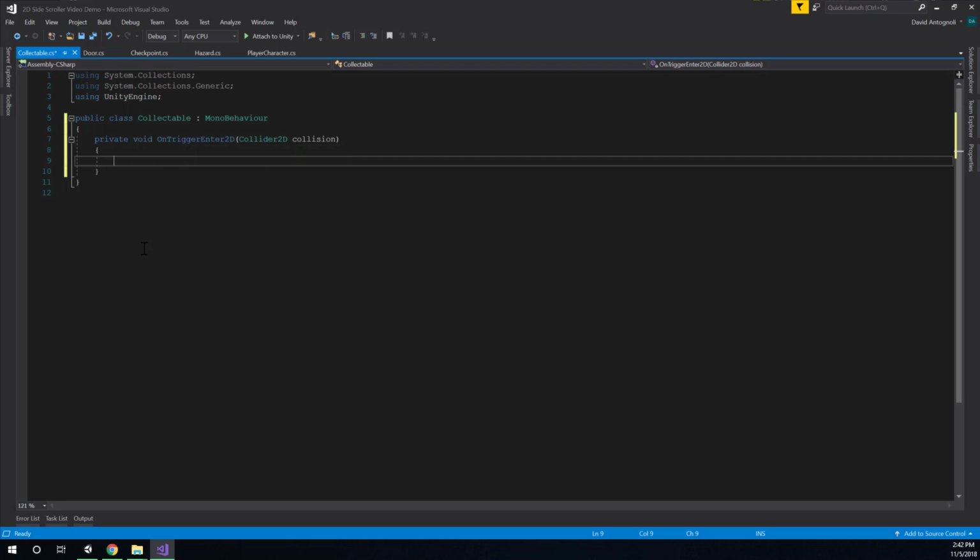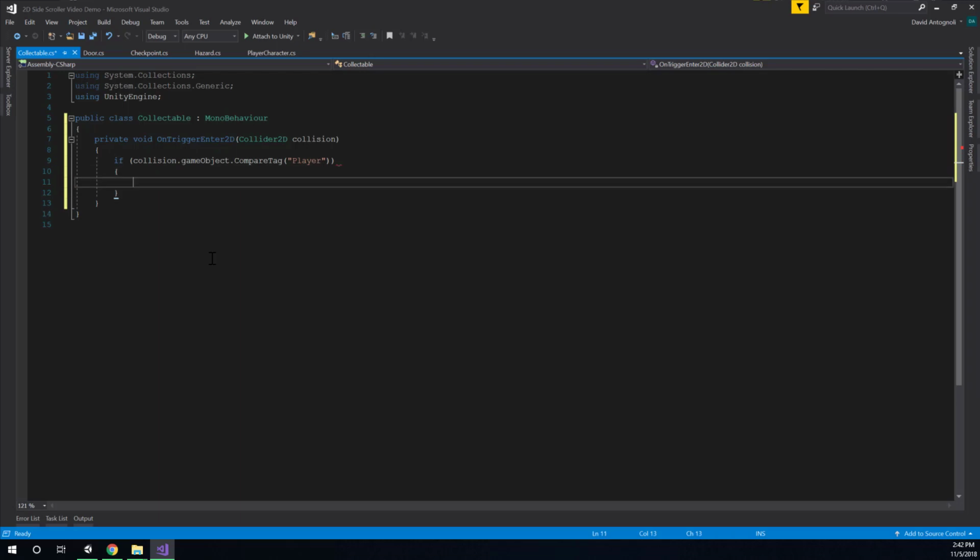Alright, so what do I want to have happen when the player touches my coin? I guess first of all I need to make sure that it is actually the player touching my coin. So we'll just handle that the same way we have in other scripts we've done. This collision parameter here is a reference to whatever touched our trigger. So we'll say collision dot game object dot compare tag, and we're going to see if the thing that we touched has the player tag, and if it does, then we'll do some more stuff.